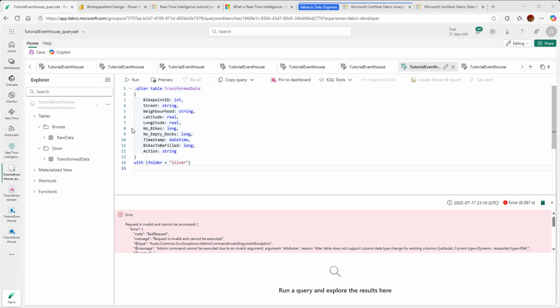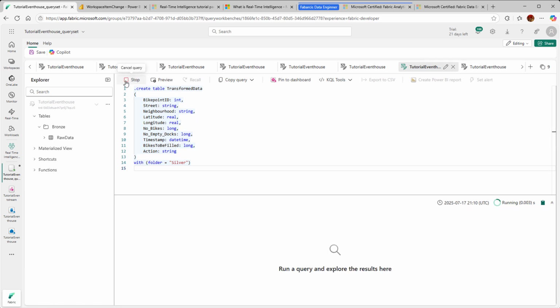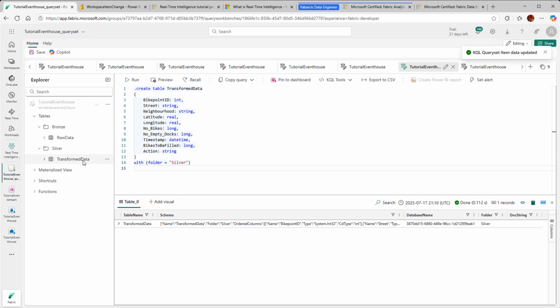So it's not letting me alter the table. So what I'm gonna do, maybe I'll try to delete this table. All right, so the table is deleted. Now I'll just create the same table with the real data type. All right, so I'm able to create the table now.